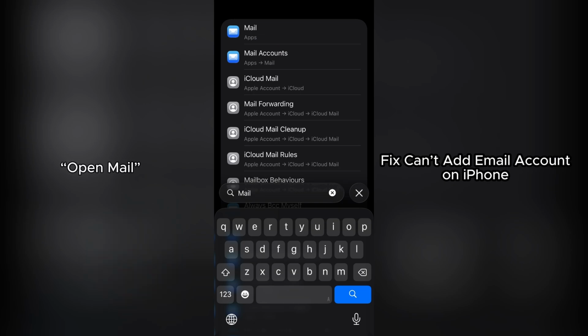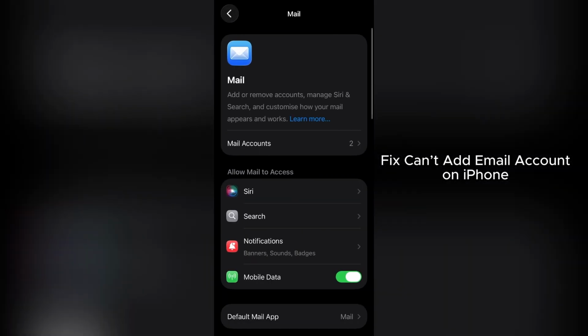This section contains all email-related settings on your iPhone. Here you can manage accounts and mailbox preferences. Let's move to the account settings next. Inside the Mail settings, tap on Accounts. This page shows all email accounts currently connected. You can review existing accounts here.